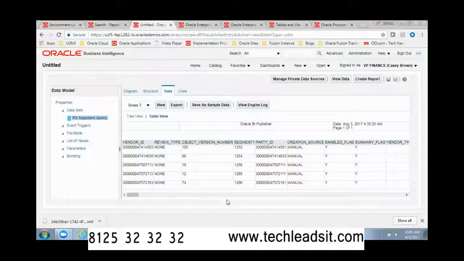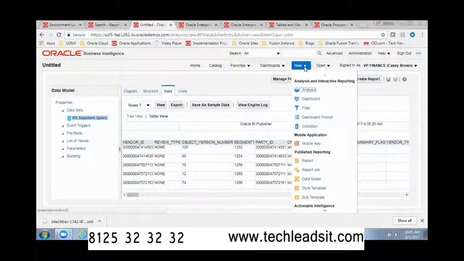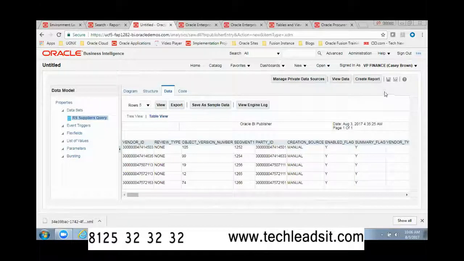Any questions? From here also we can just click on new and data model. This is also new and data model. Any questions? Any new tables added?